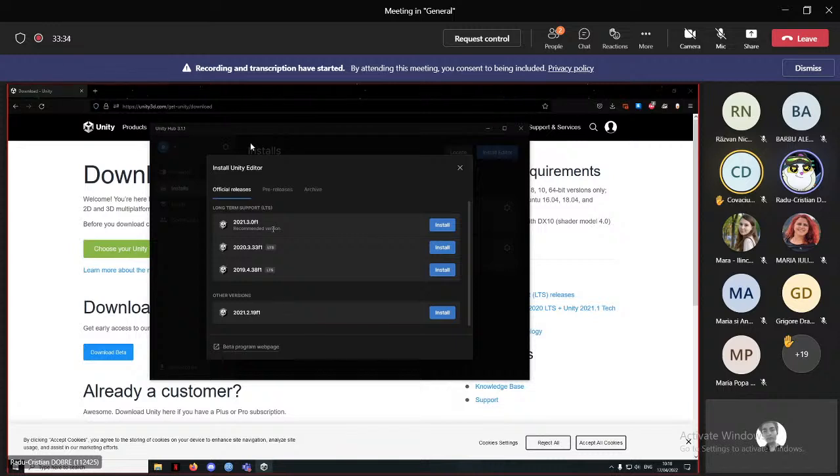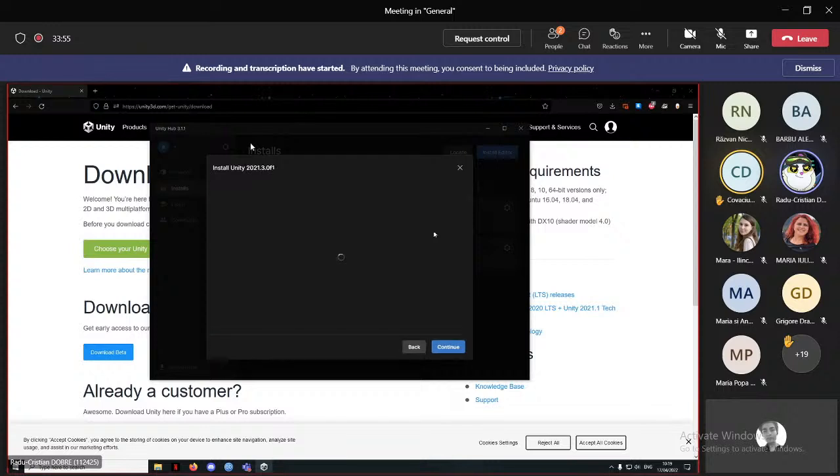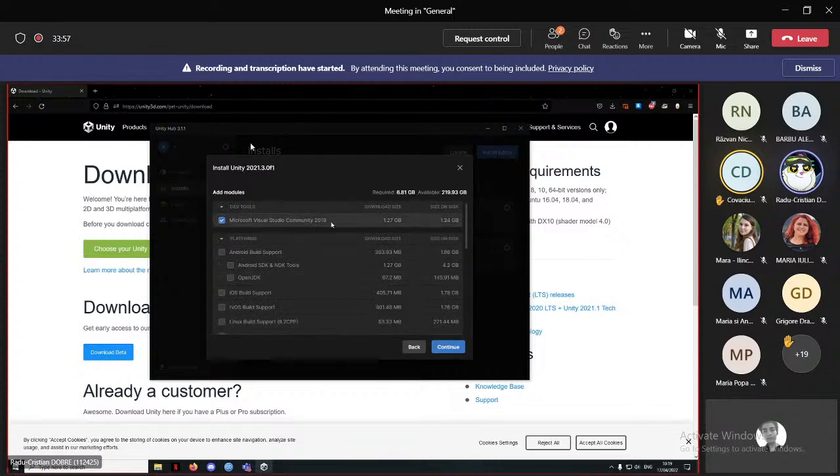Try to select a version and stay with it, because when you try to convert the project, it will be hard for the editor. Problems may appear. I tried it yesterday to convert from 2019 to 2021, and I had many problems with it. So try to stay with the version. Okay, you should hit install, and after that, if you already have Visual Studio installed, untick this. It is not needed.